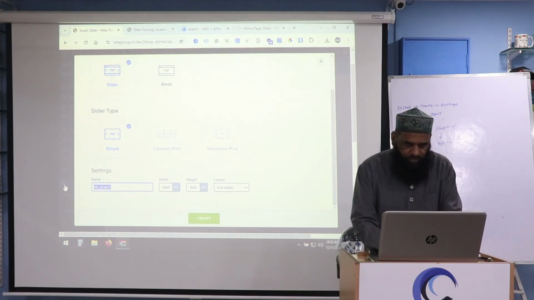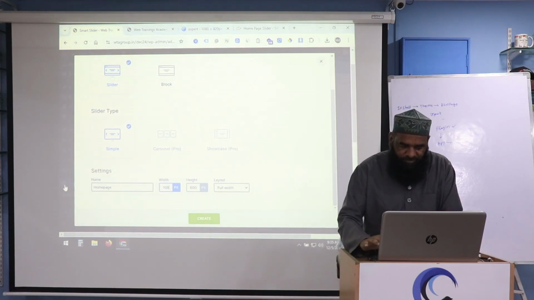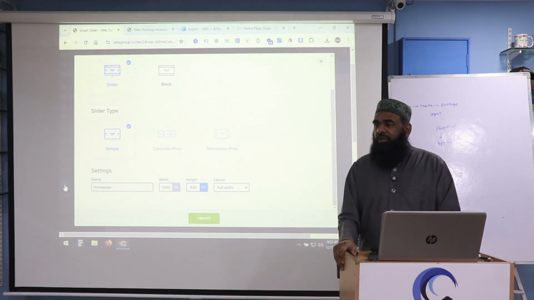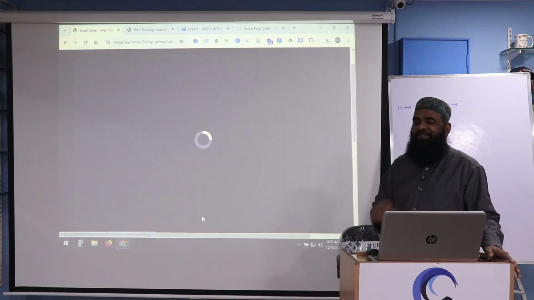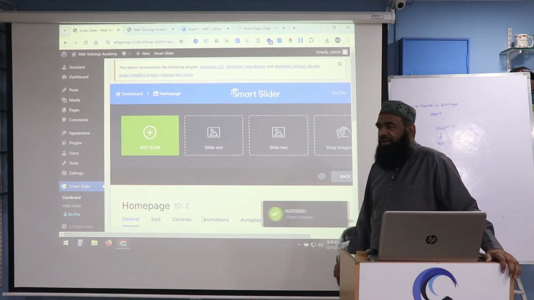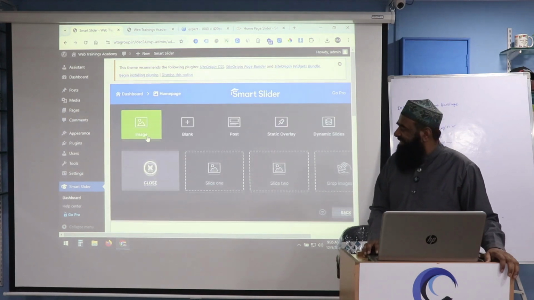Project name. Project size. Do you remember size? Full width means full screen. Okay. Click on create. Done. Now add slide means add images.